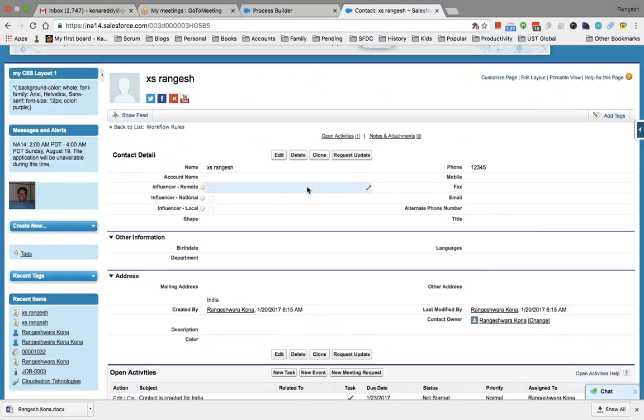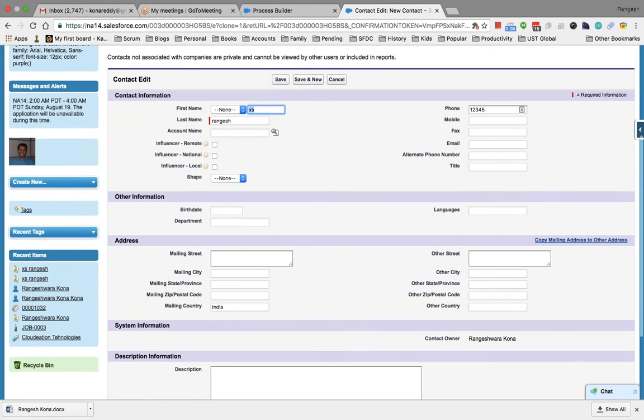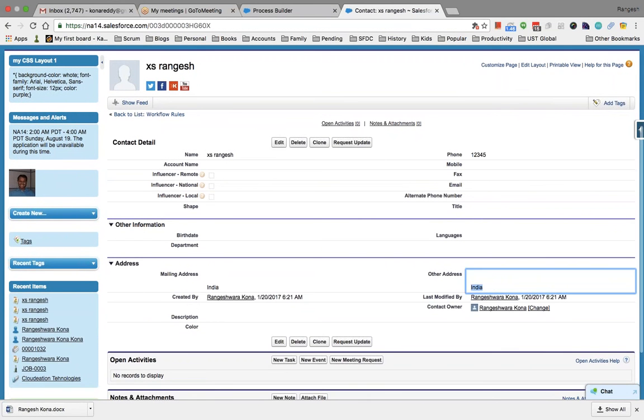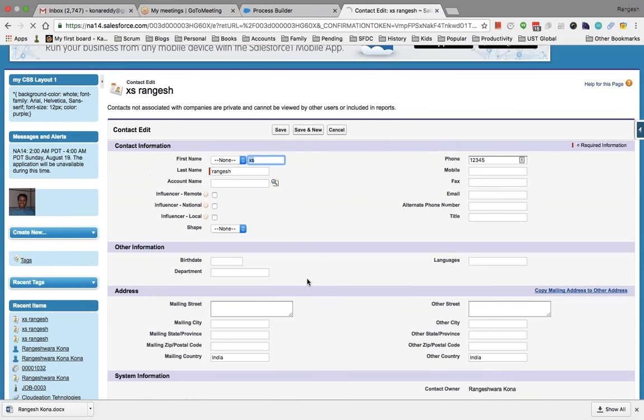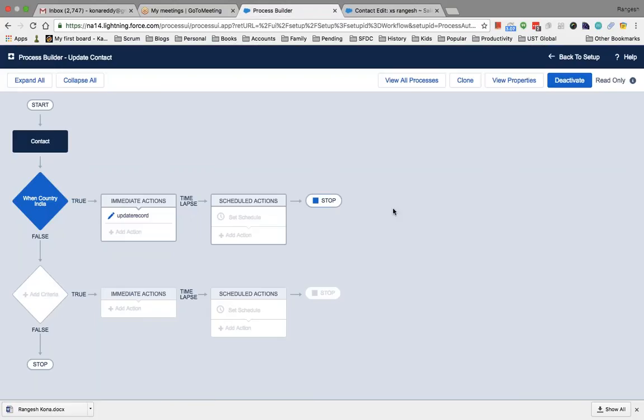Now if I go and create a contact and say save, you see that the other country became India. Whenever I said the mailing country is India, it updated it. Like whenever you're asked for your address, you click the box to keep the billing address the same as your shipping address. That's how we populate it in the backend. So this is the process of workflow, the process builder. You can play around with this process builder however you want.